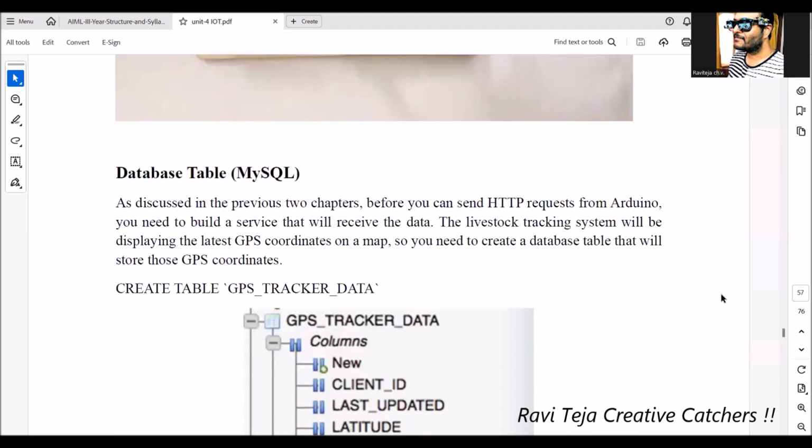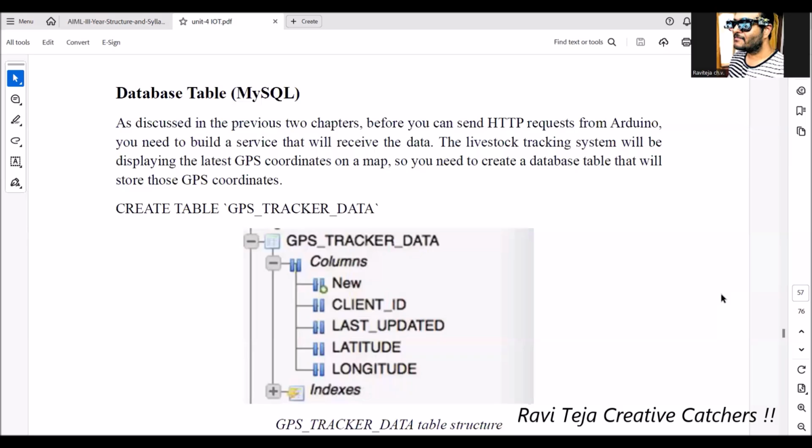Coming to the database table, MySQL, as you know, the database is a table which consists of rows and columns, and we will be creating some fields related to the GPS, where we have taken GPS_tracker_data, and we have columns: new client ID, last updated data, latitude, longitude. All these data will be stored in these particular fields.